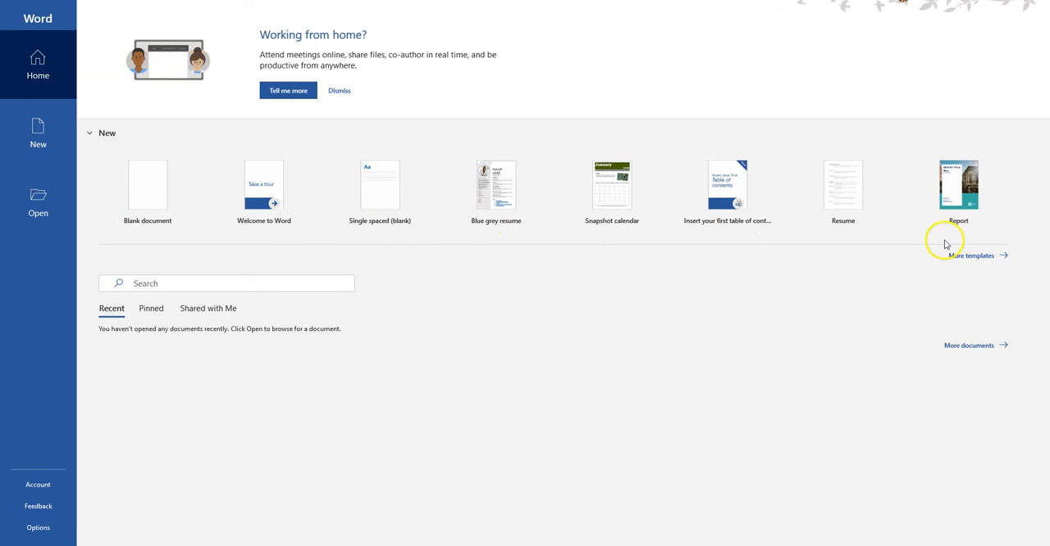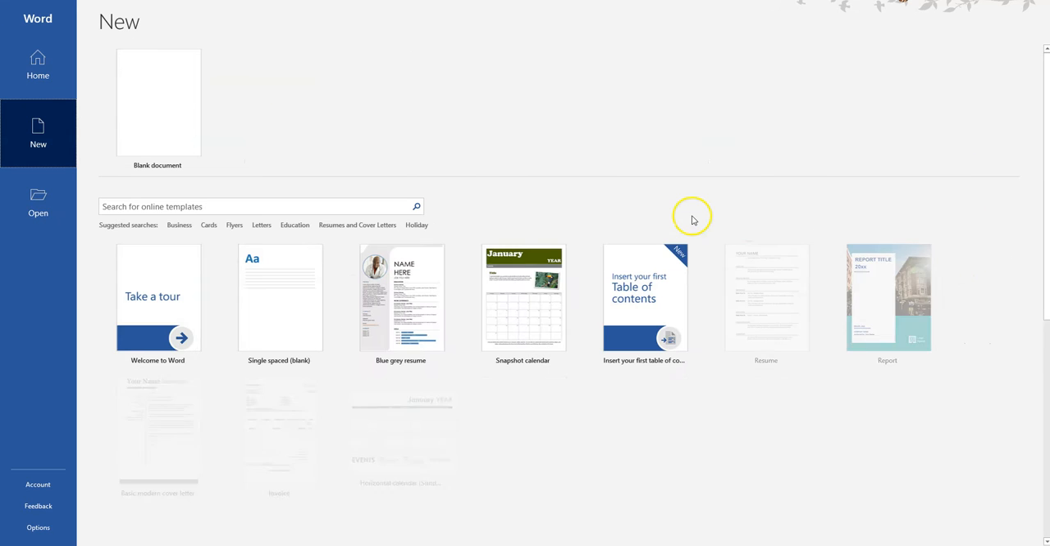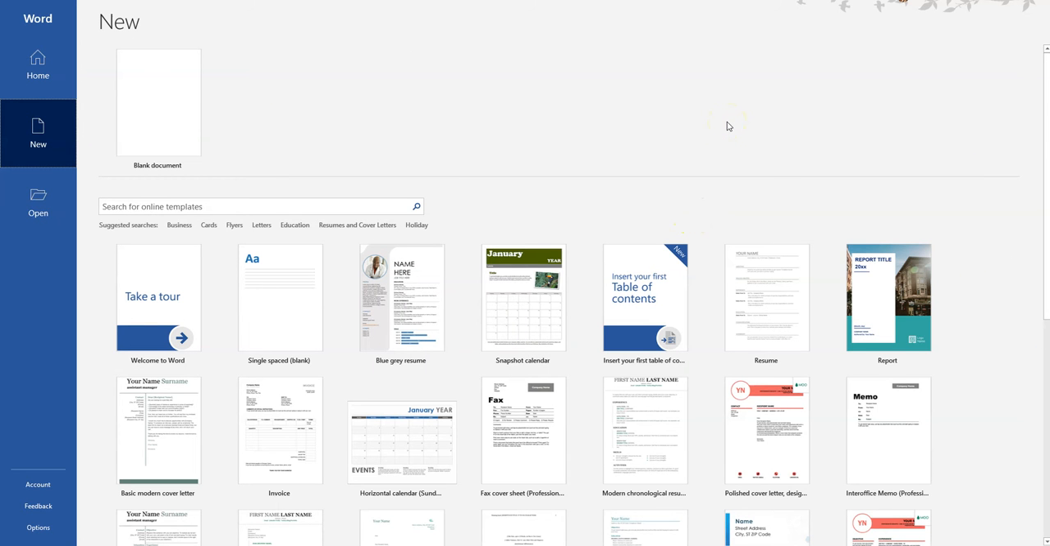So what I'm going to do is go over here to the right where it says More Templates, and I'm going to click on that. And you should be on the internet when you do this because I think a lot of these are loaded from the internet. If you're offline, it may not work out quite so easily.